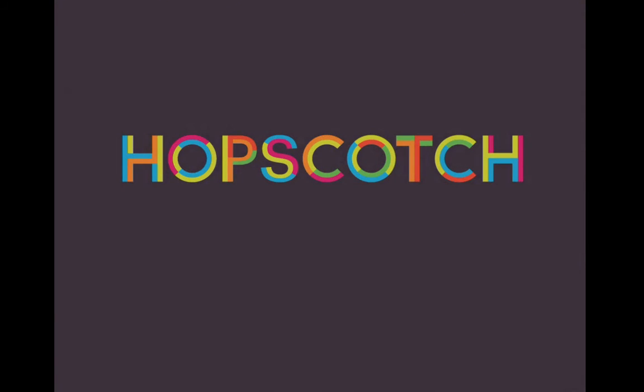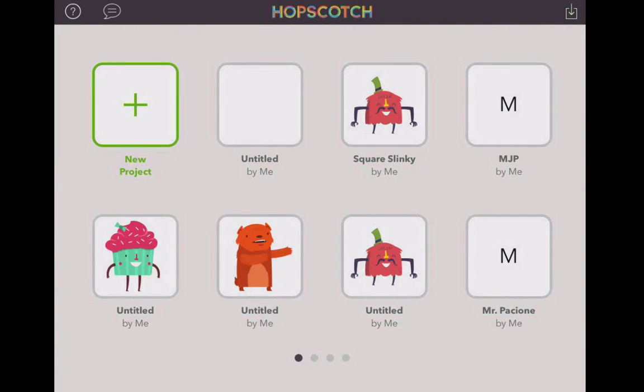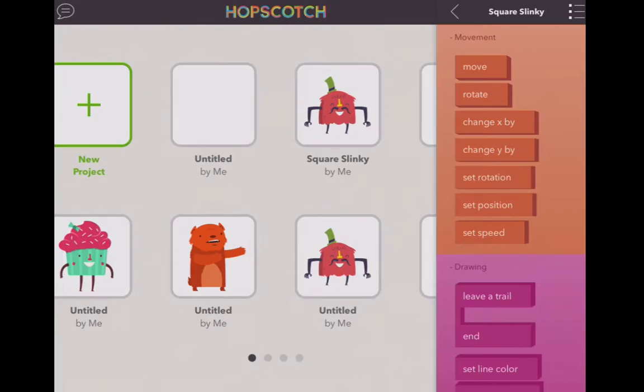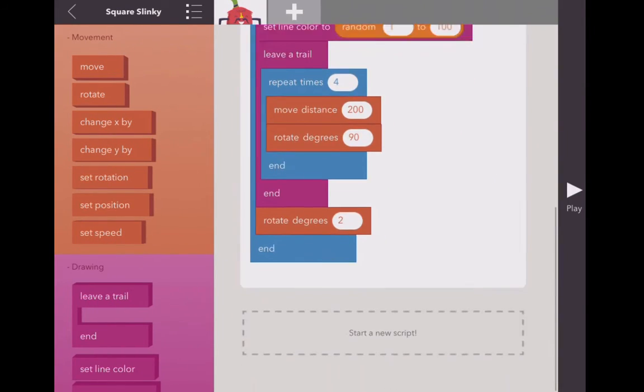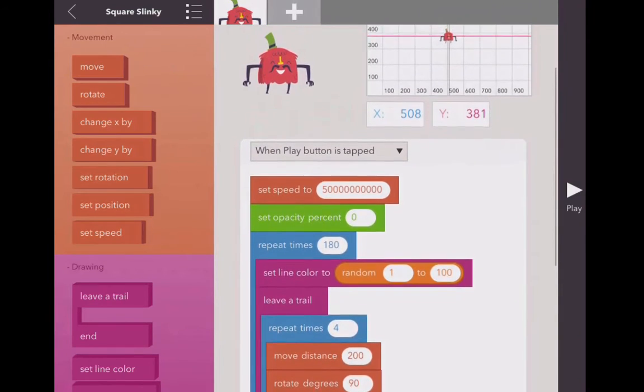All right, we're going to be in Hopscotch today. We're going to start off with some new projects and use this pretty cool drawing program. There are some pretty sweet things we can do with this. This is one of the examples that I did with all the code that I put in here. I'm going to make Mr. Mustache make some pretty sweet designs here.